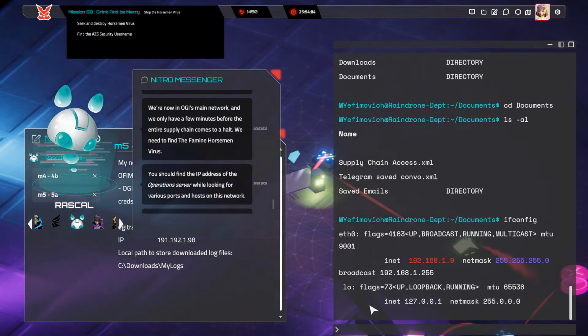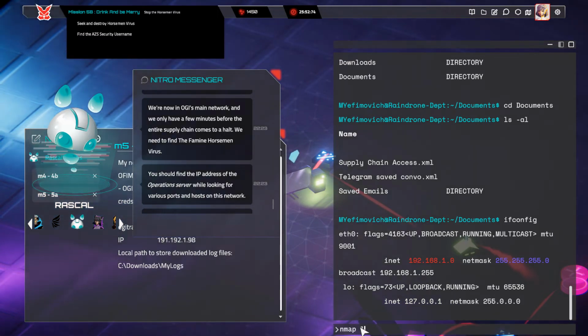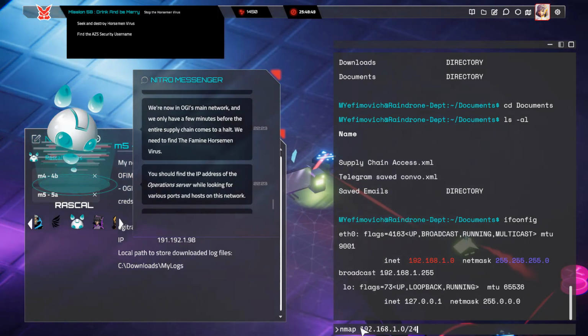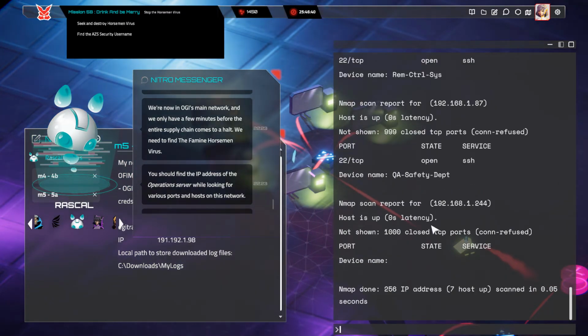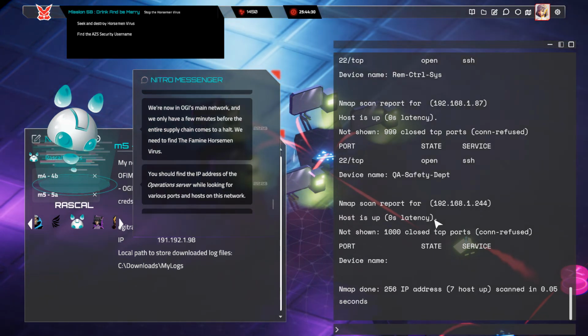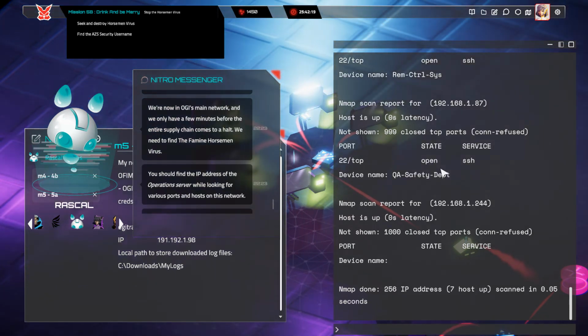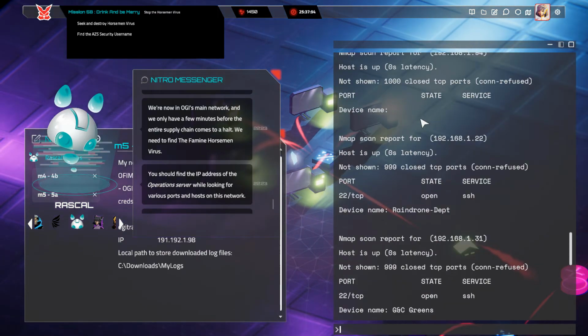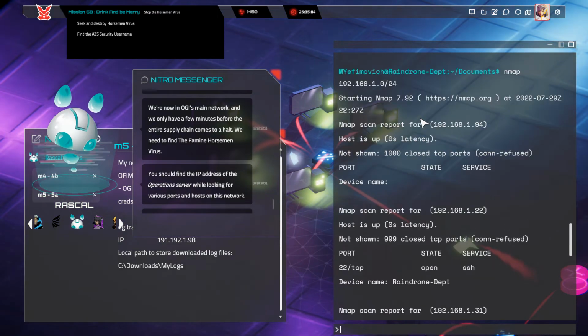So let's run an nmap scan. Oh my god, I've been wasting a lot of time. 1.0/24. Let's look into that. So we are looking for the operation server. If the device name operation server is something that we find, probably that is our target.